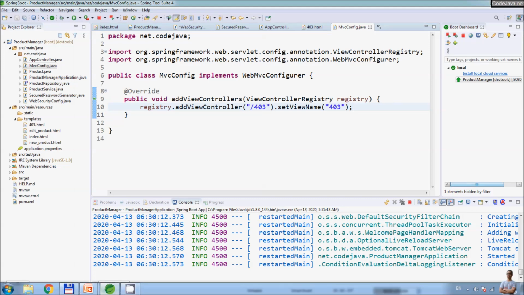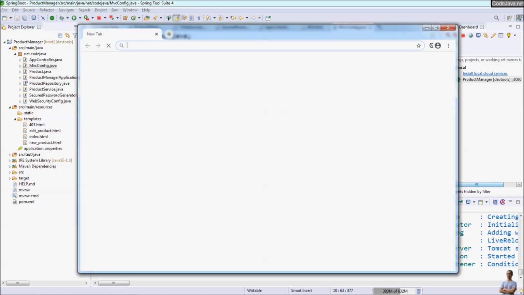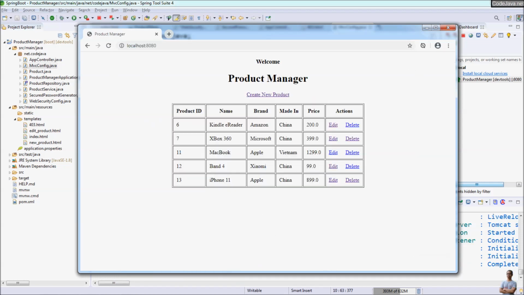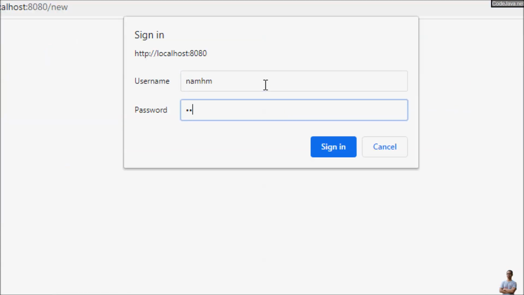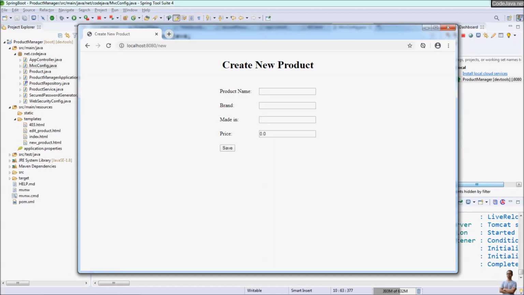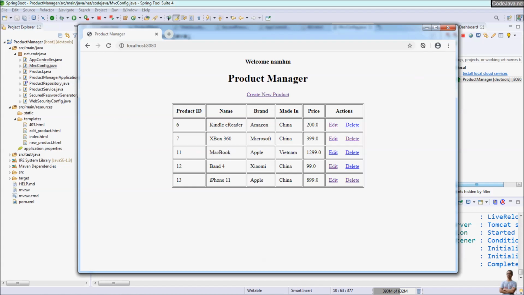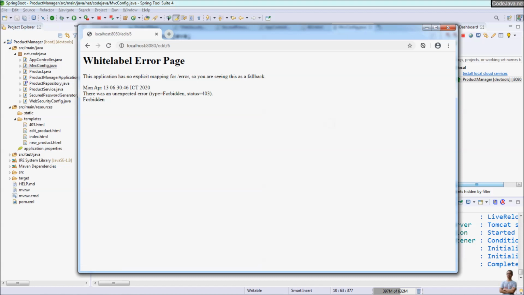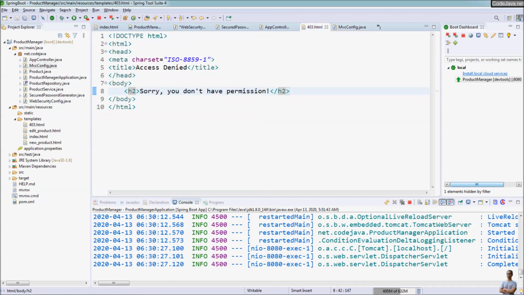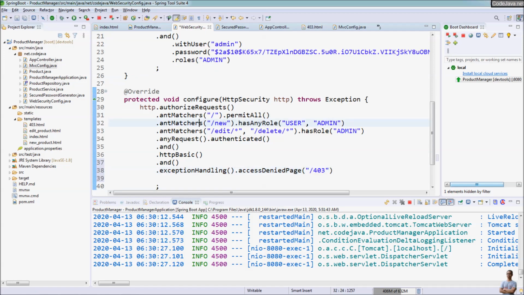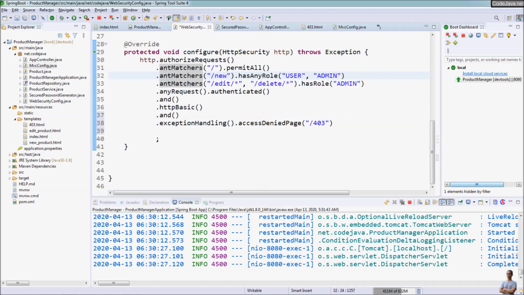Close the browser. Open again. Localhost. Create new product requires login. Name SM. Okay. Go back. And now I try to click edit and you see. Oh, sorry, I haven't saved this security class. Save.